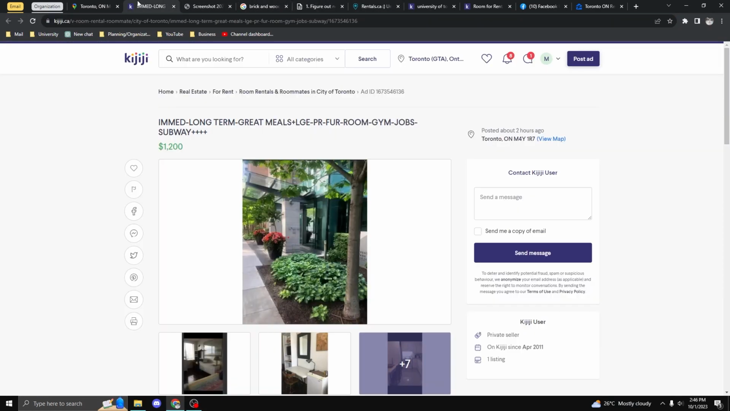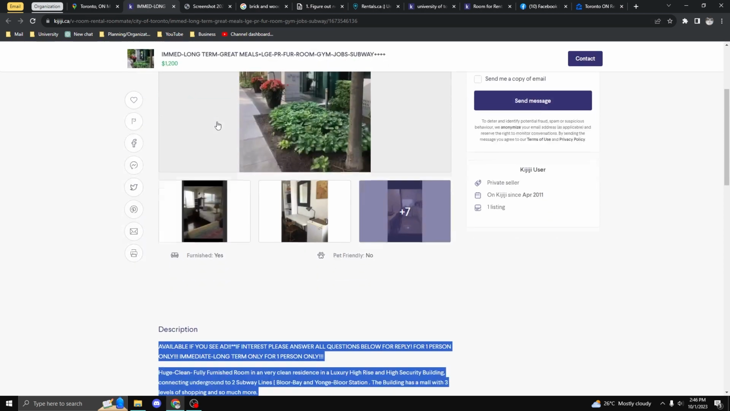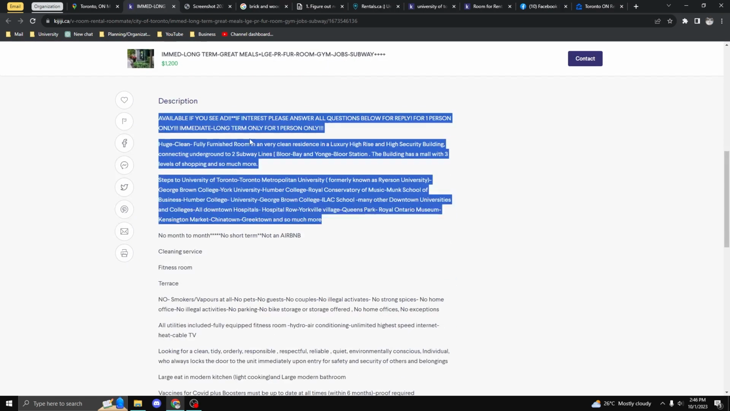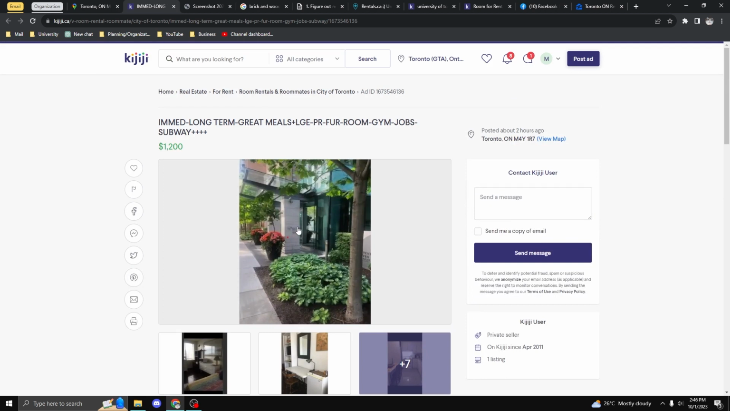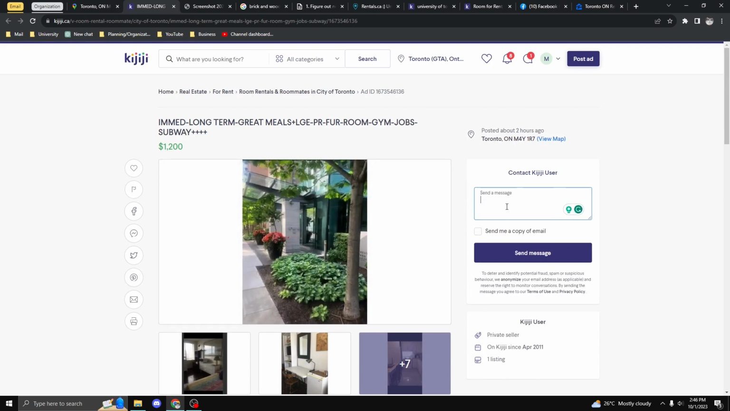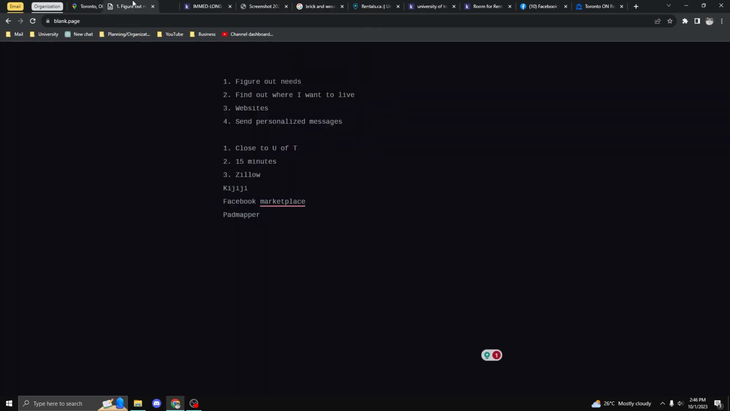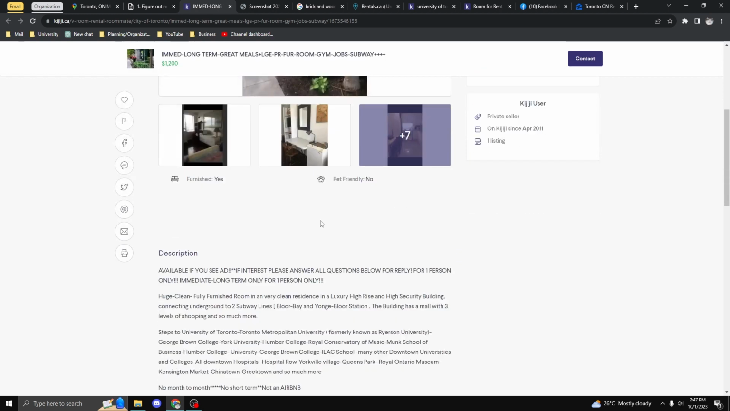So let's say we'd like this one. What we would do is we would create a personalized message. I'm not going to send it, but what we can do is say, now that we found a place, we can write a personalized message. So this would entail writing about the specific place that we found. What do we see here?